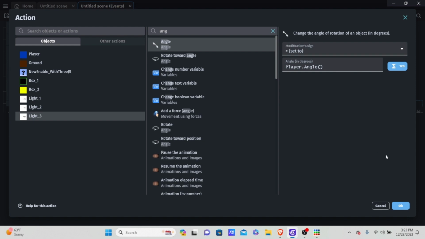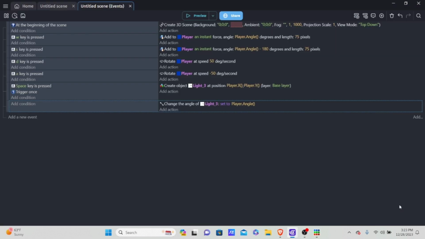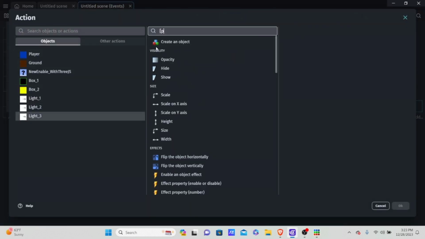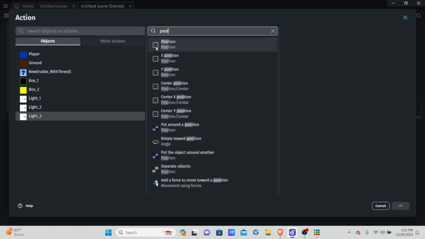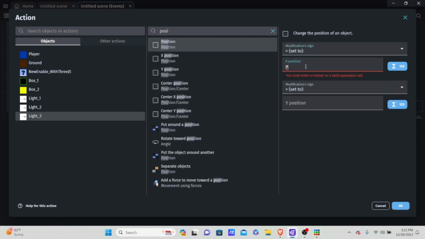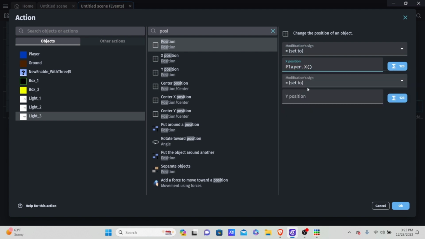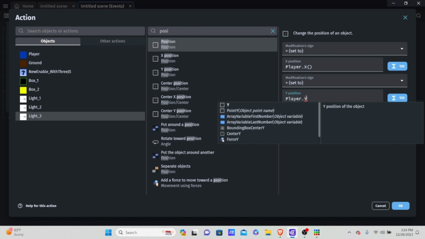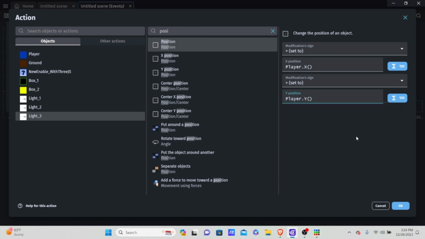That's the first thing. We also want the light to follow the player even when we're moving. So for the position, I'm going to click to light 3, type in position, and then put the player's X, the X position is where we want the light's X position to always be. And also the same thing, we want the Y position of the light to be equal to the Y position of the player. So I put player.x and player.y here.